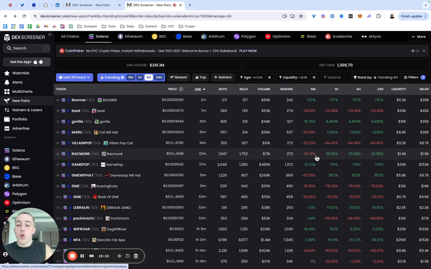Early snipes or early buys, right? Is there someone that bought a whole chunk of supply right at the bottom? That's probably the team, all right? And then top holders, right? Just check the top holders, see if there's anyone holding a substantial amount, all right? You can all do this within a couple of minutes.